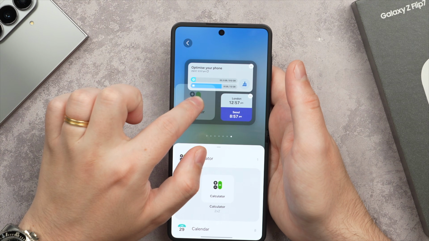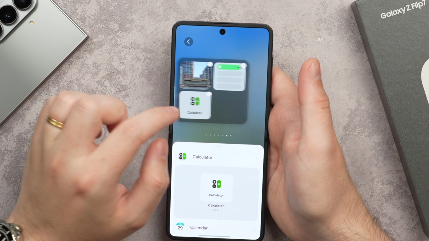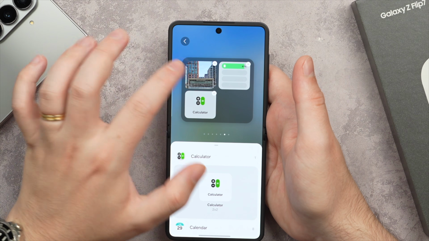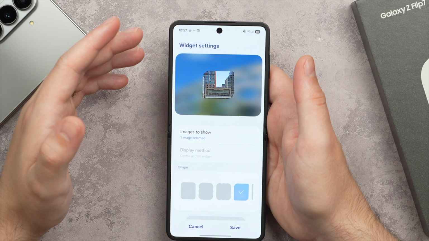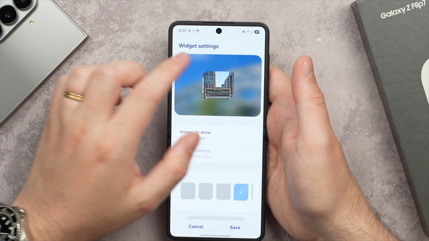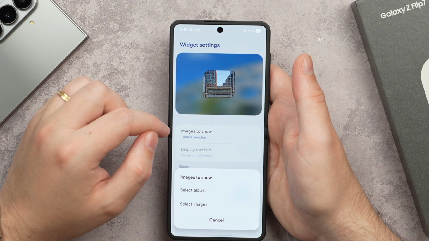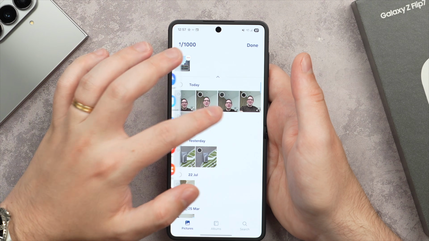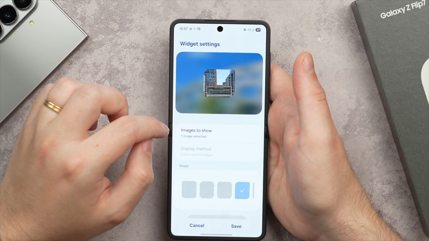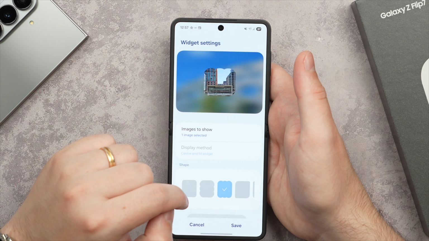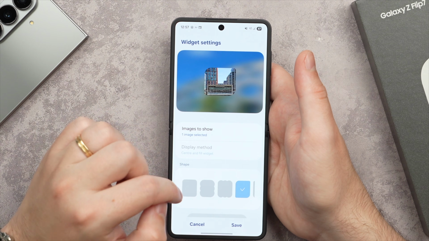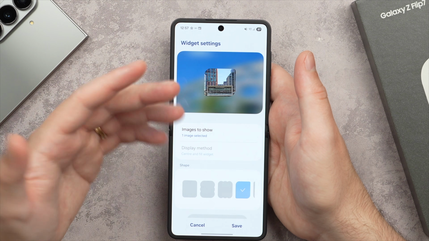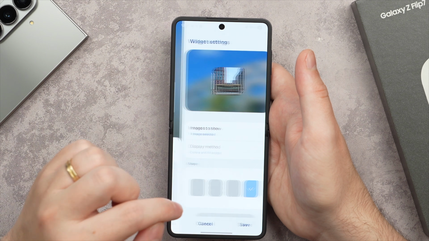We can also tap and drag to orient these differently, and then if we want to edit any of these widgets, we can simply tap on it, and that will then allow us to choose what we want to show. So here I've got a gallery widget. This will let me choose which image or multiple images I want to show on that gallery. And if we go back here, you'll see that we can also change the shape of that widget, which I think is kind of a neat touch. We can actually change that to be a little bit more unique and to match your style.